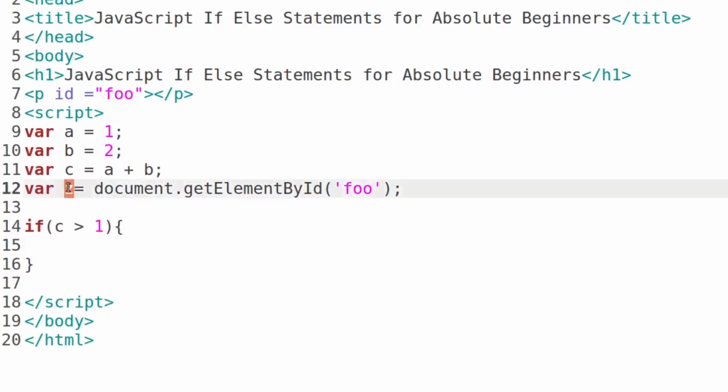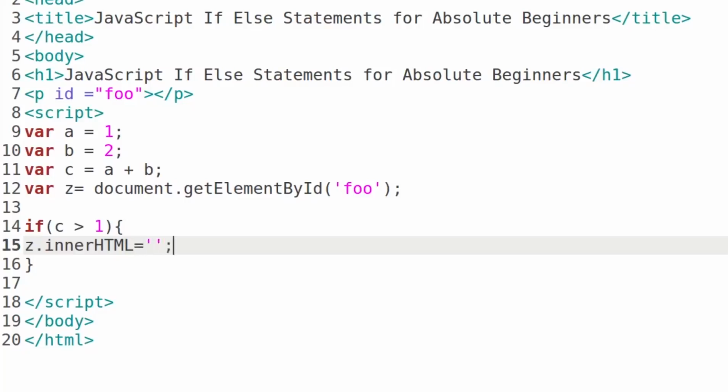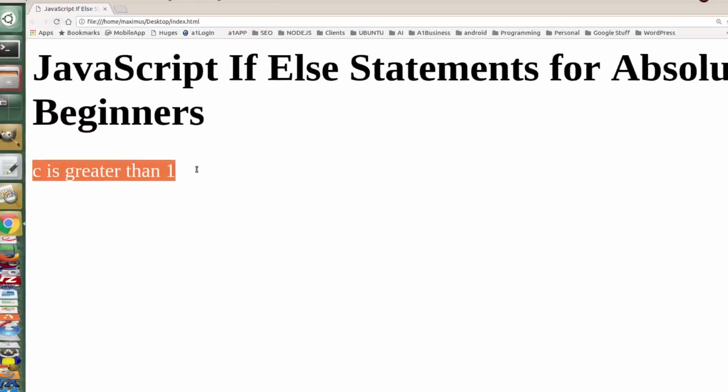Now I could just grab this variable of z dot innerHTML, and then I go equals, and then we will put a string here and say C is greater than 1. And right now we see that C is 3, so this should work. So we could end it right there. Let's go ahead and refresh. We can see that C is greater than 1.